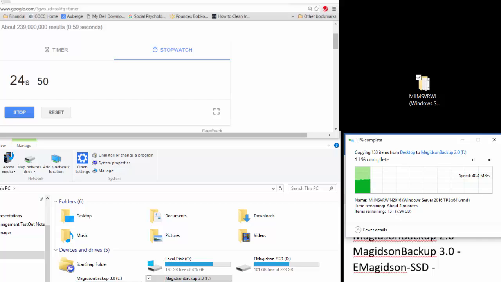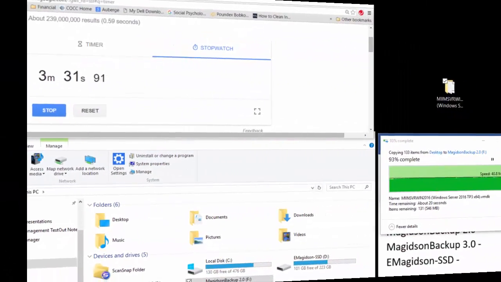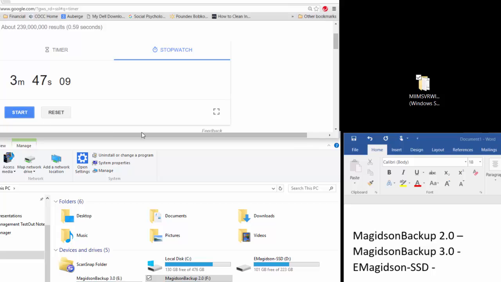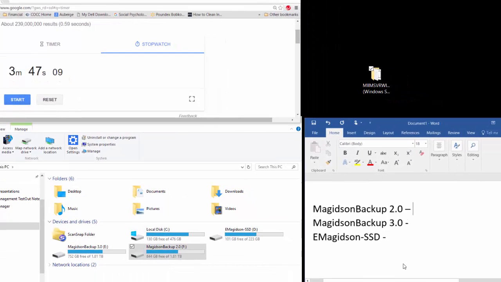What I'm going to do is go ahead and pause the video, and as it gets close to the end, I'll restart the video so you don't have to sit here and be bored watching this. So as you can see, we're down to about 500 megabytes. As soon as the transfer window disappears, I will stop the clock. Almost done. Here we go. And we're done. 3 minutes, 47 seconds, roughly. So we'll just write that down. 3 minutes, 47 seconds, and for you all that want the extra time, there's our 09.